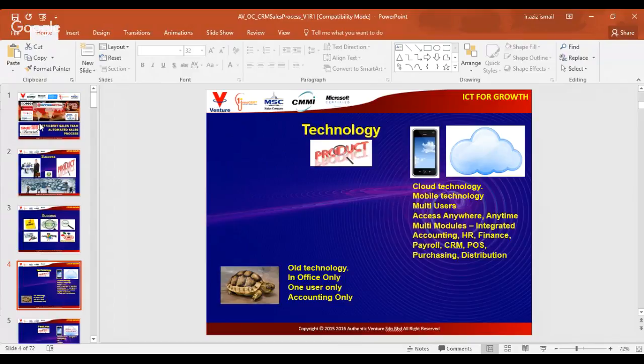So basically, because of the cloud and mobile technology, Office Central gives you much bigger functions, much better functions, and many more features compared to the older technology. So today we are going to focus on the CRM part, customer relationship management, and how you are going to give the sales tools to your sales team so that they become efficient.